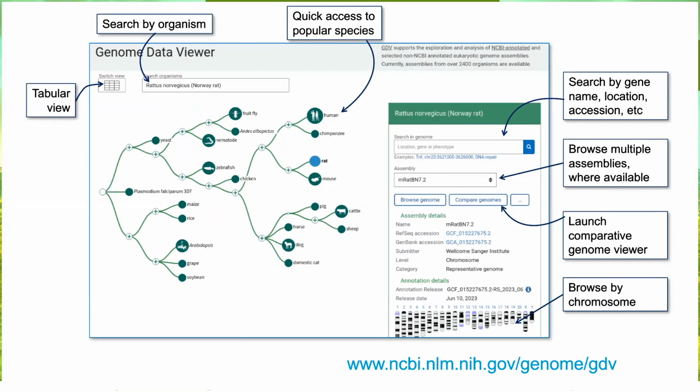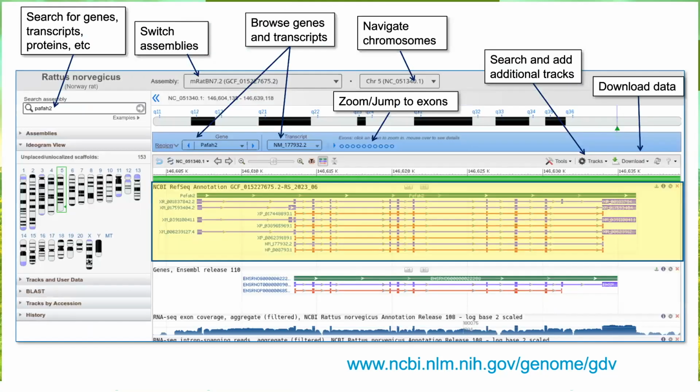But if you're interested in visualization tools, Genome Data Viewer is NCBI's genome browser. You can search for specific organisms or use the tree here with the most frequently used organisms and browse through the genes. You can change assemblies. Earlier, I mentioned that RAT 7.2 is the default reference assembly, but we have annotations for a couple of other RAT assemblies as well. This is where you would pick that and search for your favorite gene and browse through them. This is the general interface of the Genome Data Viewer browser.